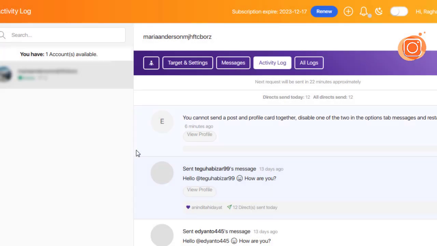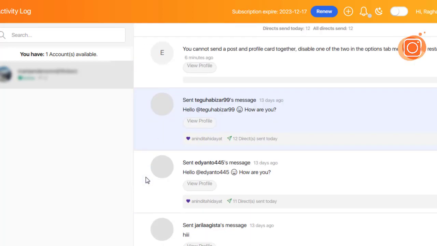Finally, in the Activity Log tab, you can see all activities that happened on your account.